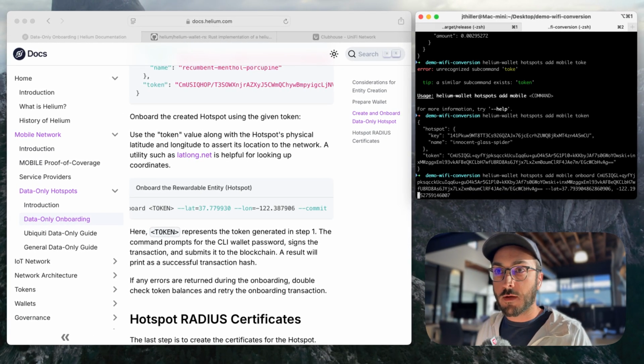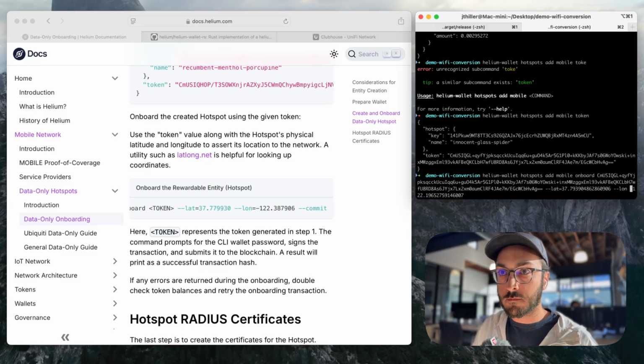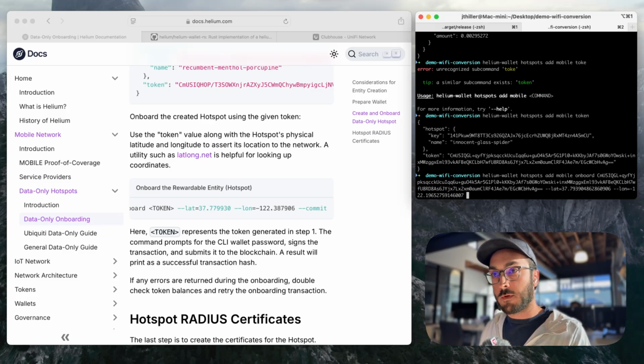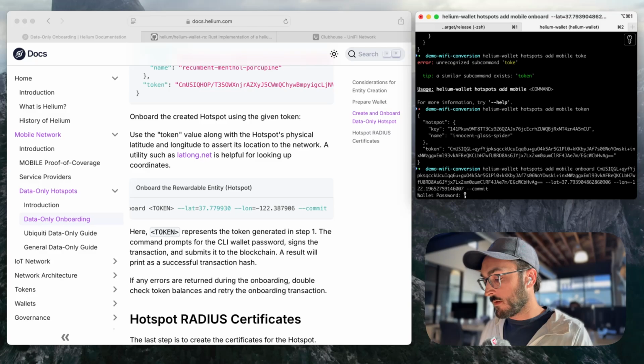And I'm just going to pop back over here. Lon equals that. And we'll say commit. We'll enter our password again.